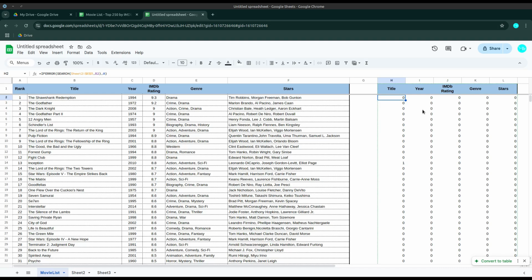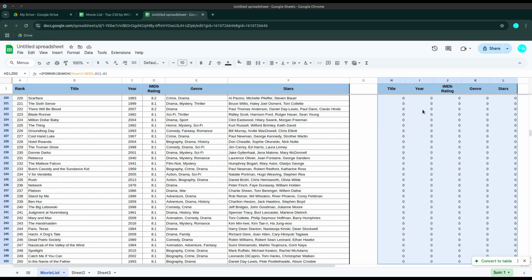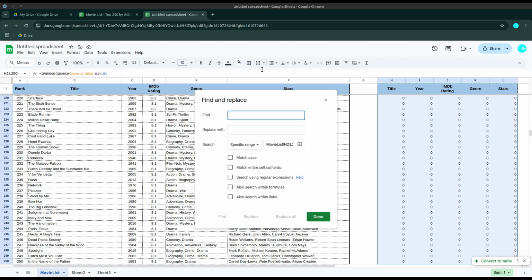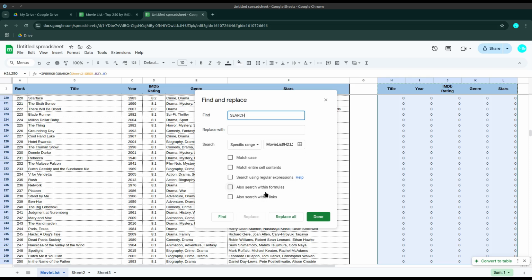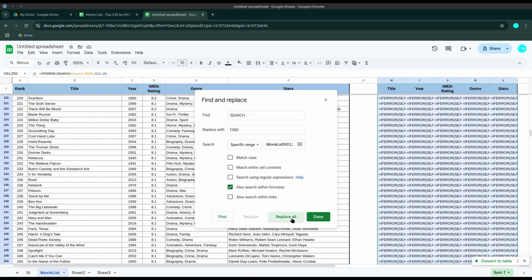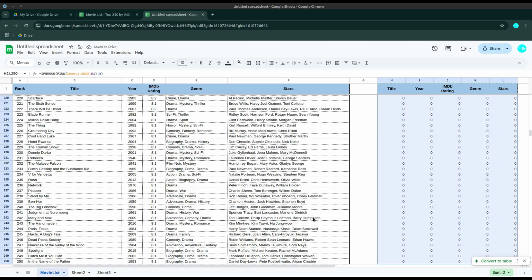Let me highlight this range and press Control H. We are going to write search and replace it with find. Replace all. Search, find. Also search within formulas and then replace all. And then we have the new formula here.